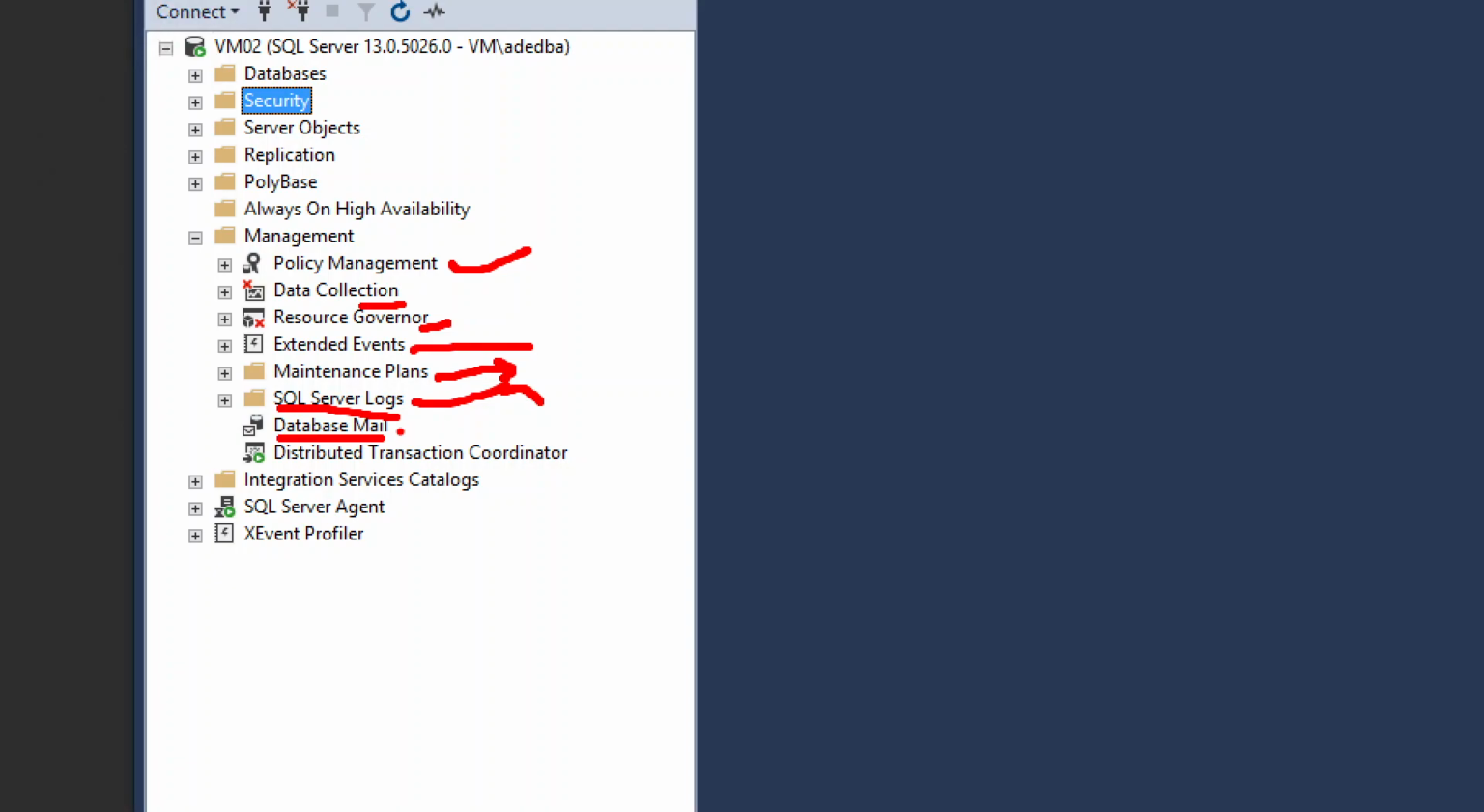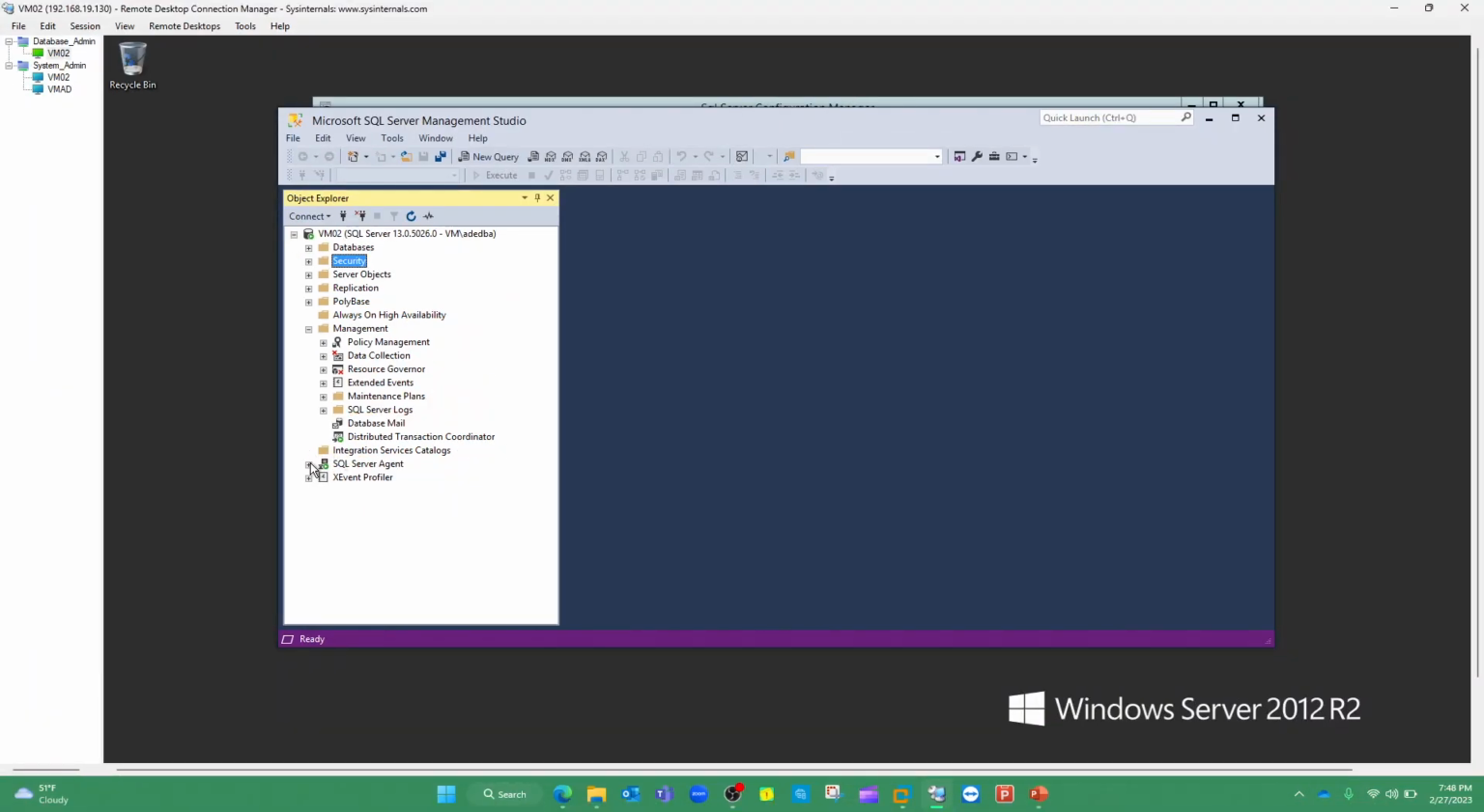Then database mail. So you can receive emails from SQL Server about something happening in your SQL Server. For example, if a job runs successfully, or if it fails, or if the database is created, stuff like that. You can get that by creating a database mail. Distributed transaction coordinator. Don't worry yourself much about this. Then I already mentioned integration services.